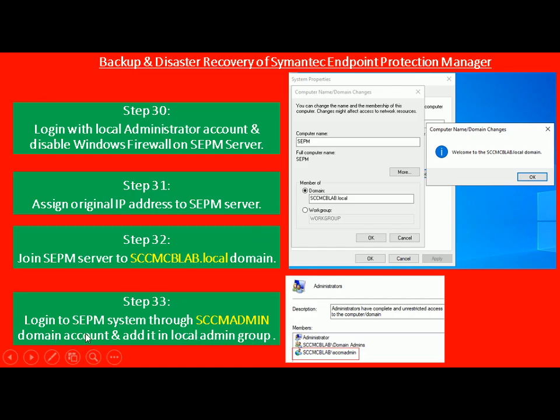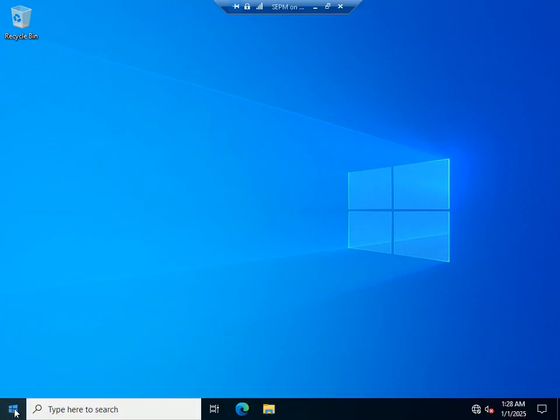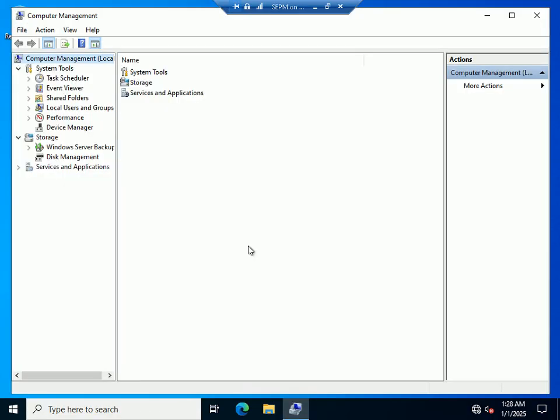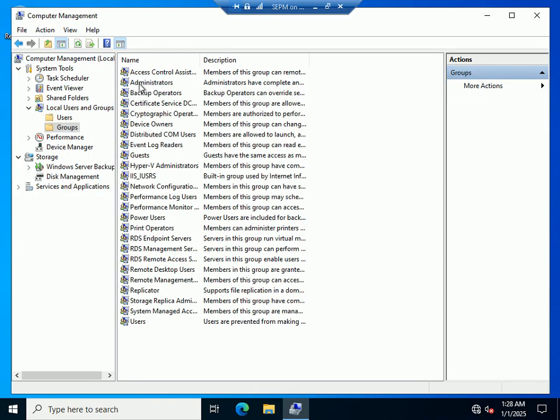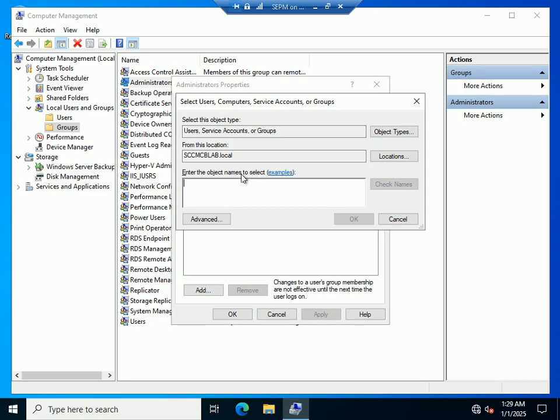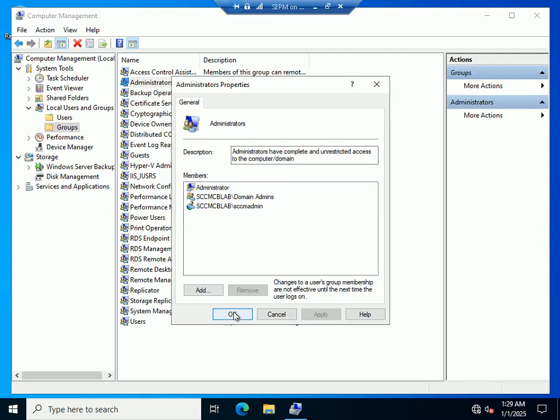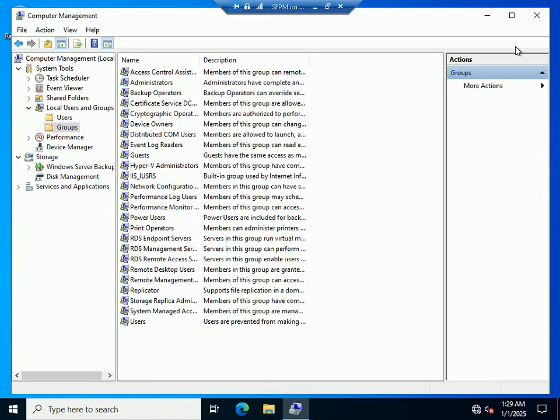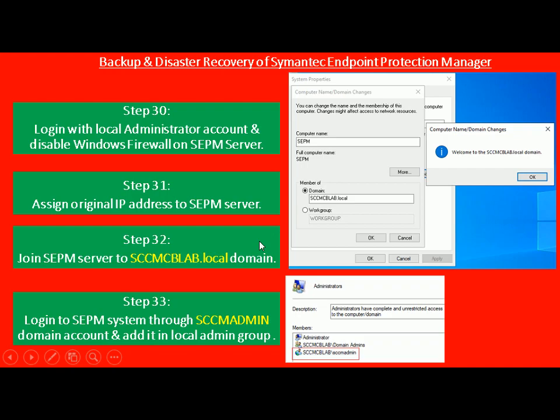Now the main step, we need to add this SEPM admin account to our local admin group. How can I add it? I will right click the start menu. I'll go to the computer management, and here I will go to the local users and groups, administrator, and here I will add, put in SEPM admin, make sure the location is your domain, check names, and now apply SEPM admin. Okay, so this is done. Okay, let's move on to the next step.